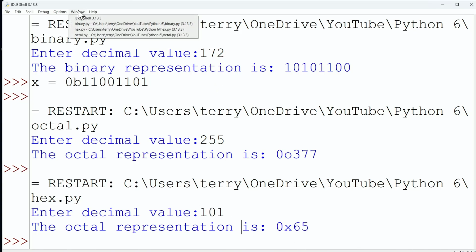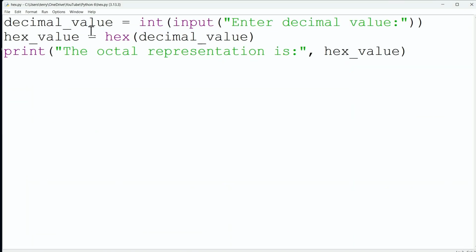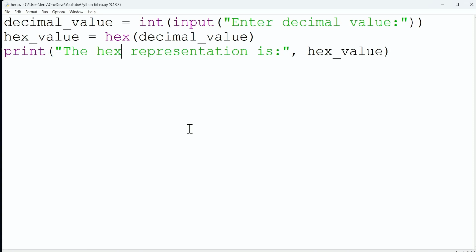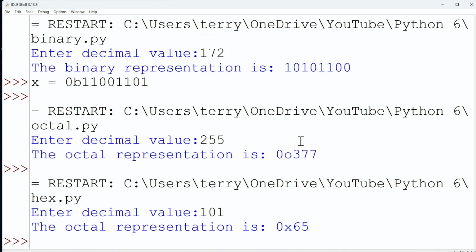All right, well, we don't want any errors anywhere in our program, so let's pull up that hex little Python script, and what we need to say is the hex representation, and we'll do a file save on that. So notice, Python is going to be able to work with these various numbering systems just fine. Binary, octal, and hexadecimal. And one other thing you should know, the Python interpreter will also be able to use scientific notation just fine as well.